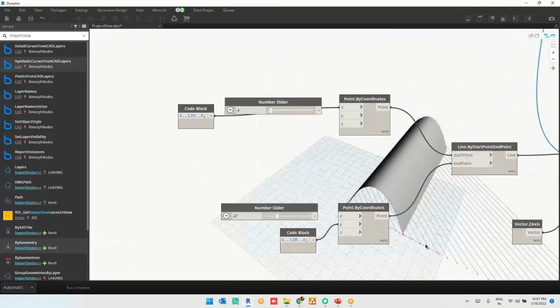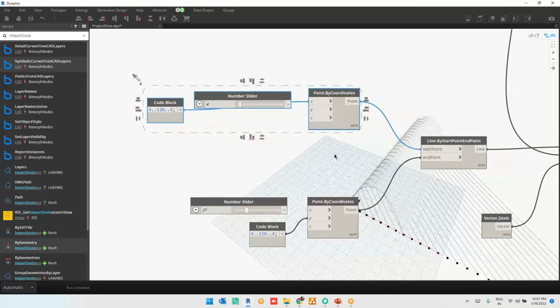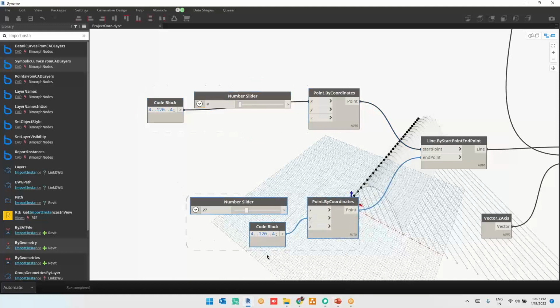Let's start from this. What is this doing here? It's again creating the points. Okay, and what about this? This is the interval. Here I can understand the 4..120, but what is this dot dot, what is 4, what is 120, what is 4?